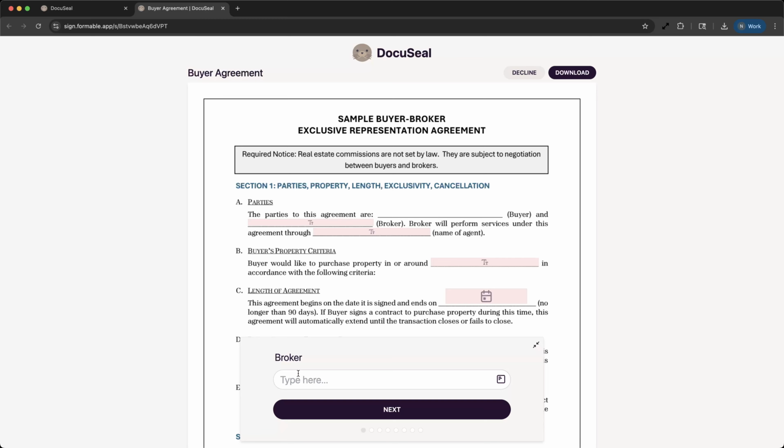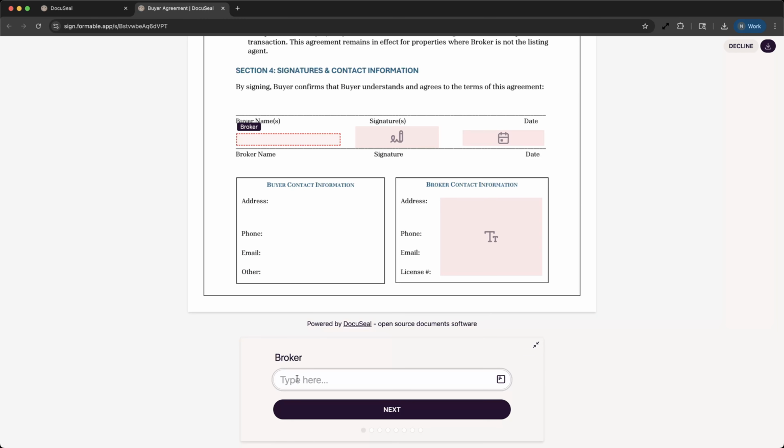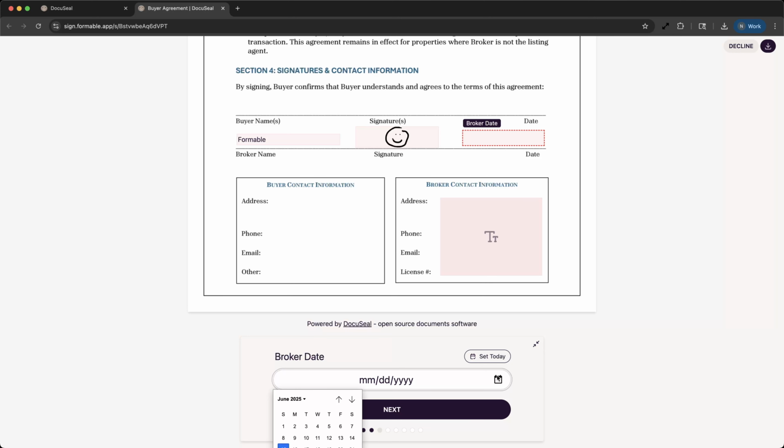After all parties have signed, you'll receive a notification. The signed document is automatically stored in your secure DocuSeal archive, where you can easily access and manage it. You can download the document, share it, or integrate it with other business tools using DocuSeal's extensible features.